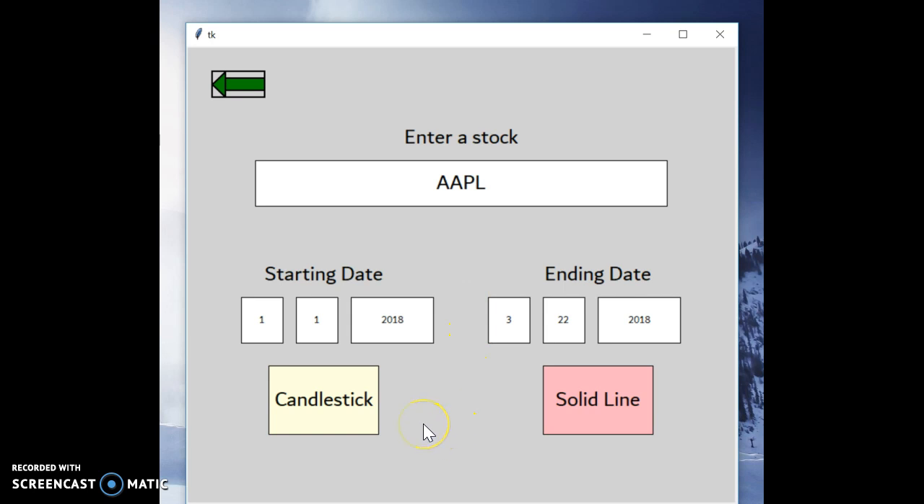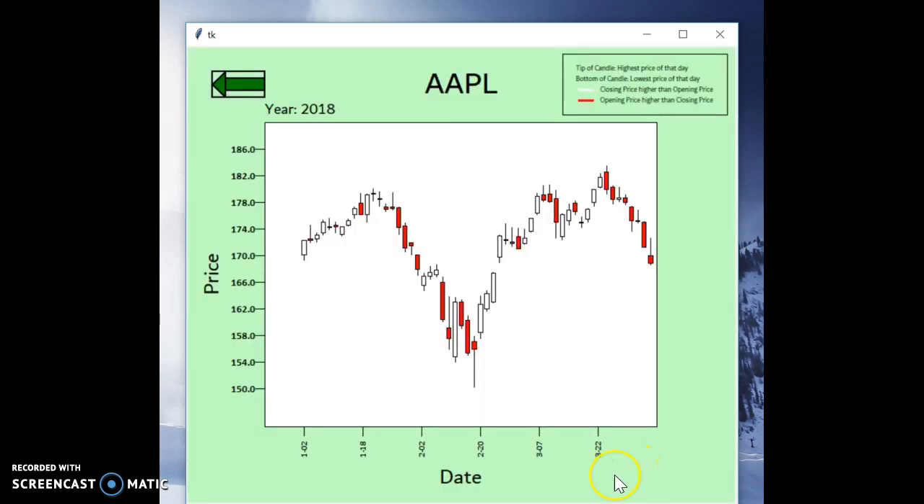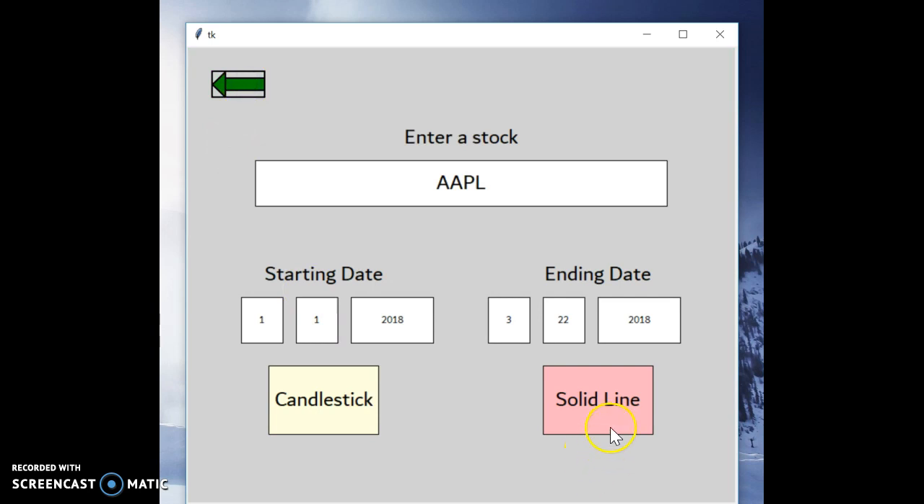Here I can check out a candlestick graph of Apple or a solid line graph of Apple. I'm going to check out the candlestick graph of Apple first. Now I'm going to head back and view the solid line graph.